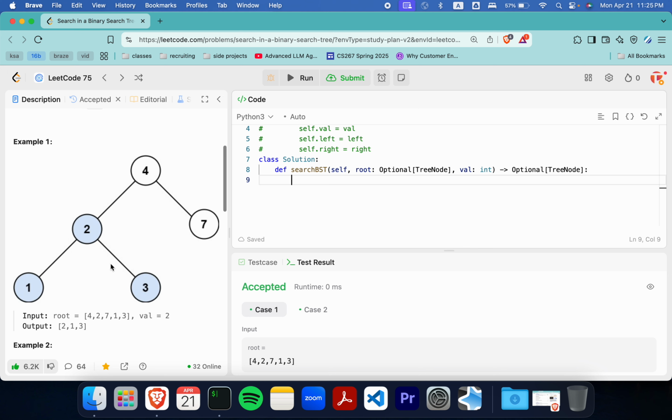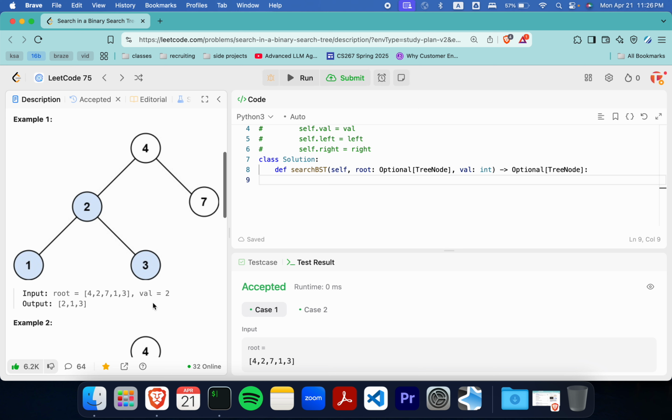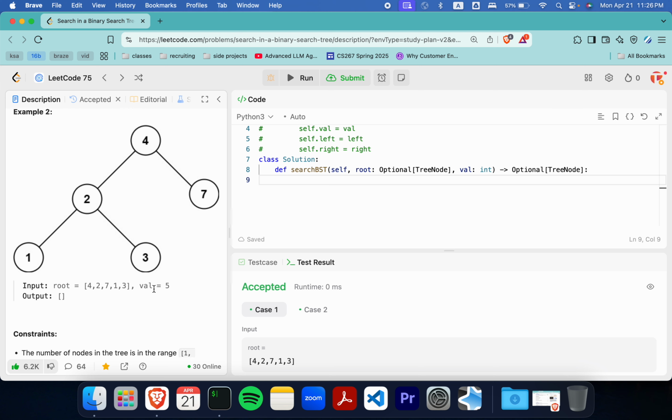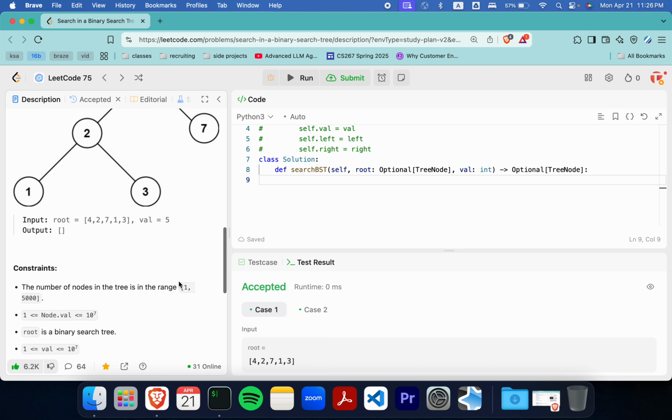So you have this example here, 4, 2, 7, 1, 3, and this is just how the tree is laid out in breadth-first order. On the first level you have 4, then you have 2 and 7, and then you have 1 and 3. If you're looking for the value 2, you return node 2, which has its left child and right child. And if you were searching for value 5, you can't find it in this tree because there is no node with value 5.